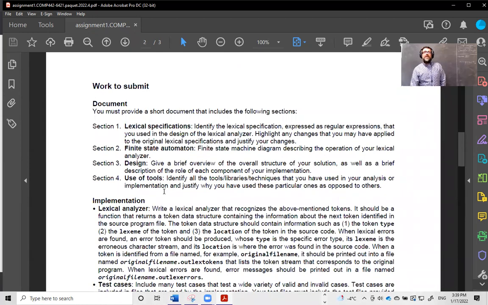What is it that you need to do? What is the work that you have to submit? First, you need to provide a document. First of all, it's important to understand that I'm not expecting you will emphasize on writing a superb document.